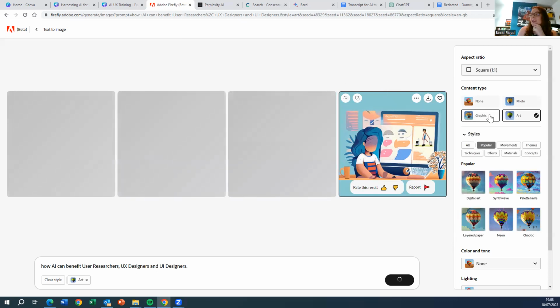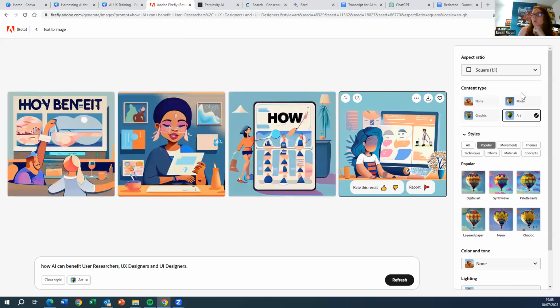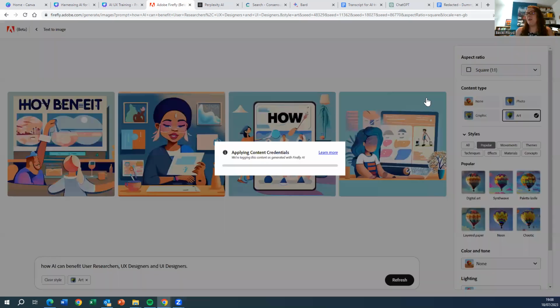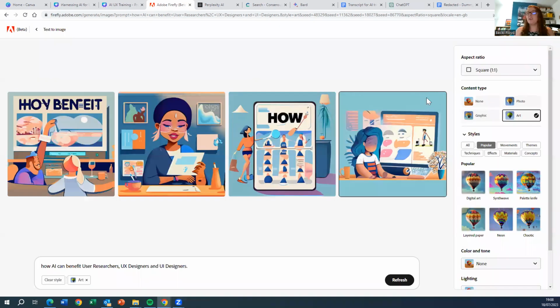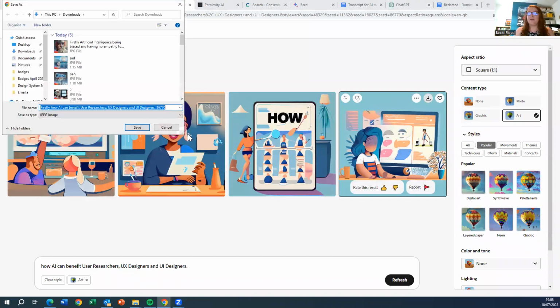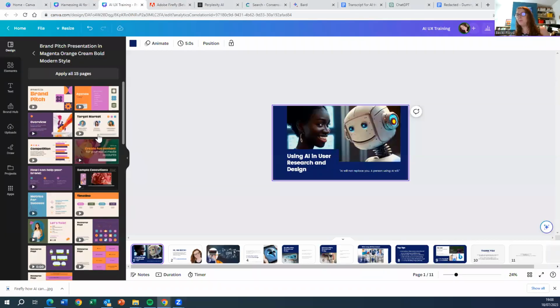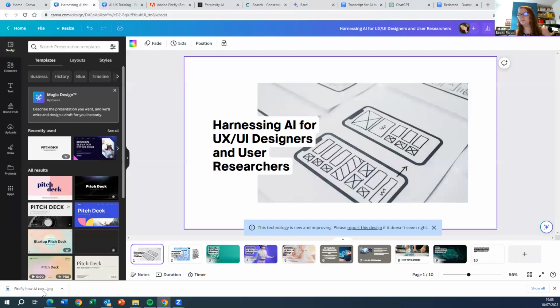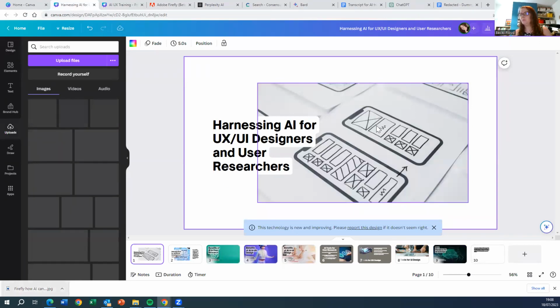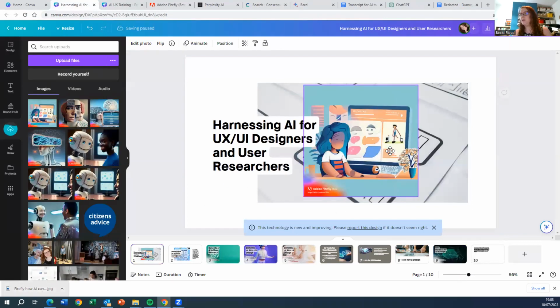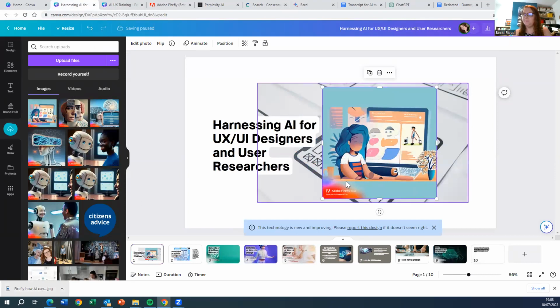And then on the right here, if you wanted a more realistic one, you could click on photo, for example, and it'll go through that. So let's say I like that image, I'm going to download it. The good thing about this as well is that it's marked as AI. There you go. You see here, you've got this little mark, so people know that it's AI content.